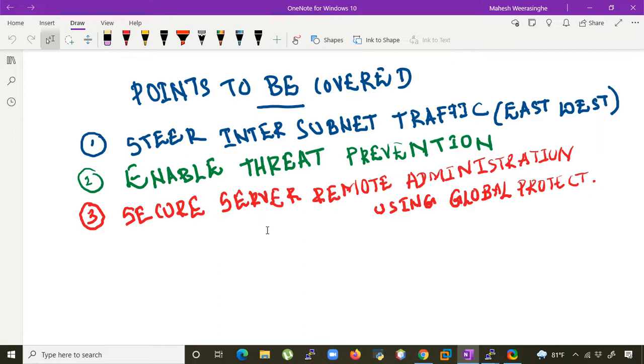The second point is enable threat prevention. In order to secure north-south traffic and east-west traffic, we need to enable threat prevention in the Palo Alto next generation firewall. When it comes to the Palo Alto next generation firewall, threat prevention covers malware protection, vulnerability protection, file blocking options, and DLP options, data loss prevention options, and we have so many features.